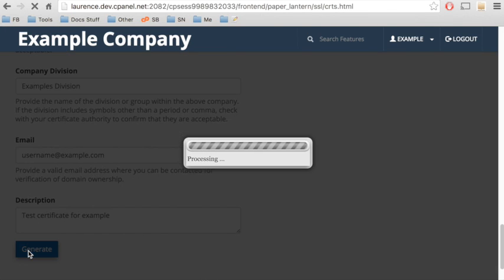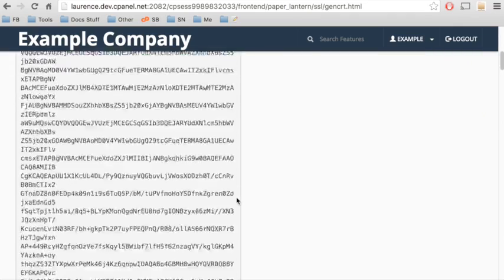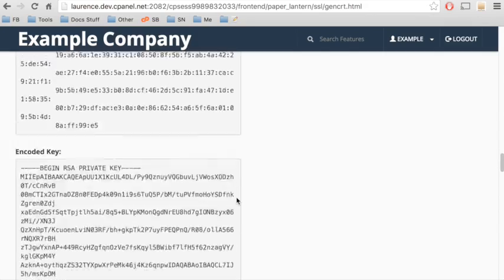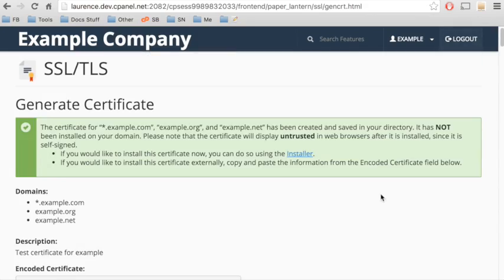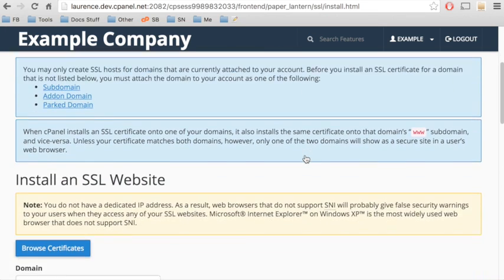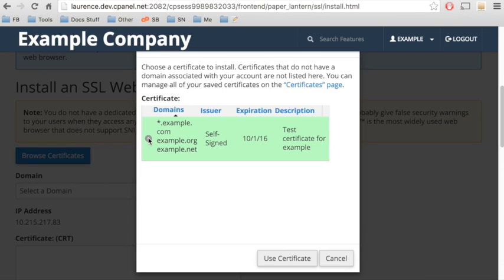Then, click Generate. A confirmation message will appear that includes a base64 encoded text version of the certificate. Let's go ahead and click the Installer link in the confirmation message. The Manage SSL Hosts interface will appear. Let's scroll down to the Install an SSL website form. Click Browse Certificates. A window will appear that contains the certificate that we just created. Click Use Certificate.